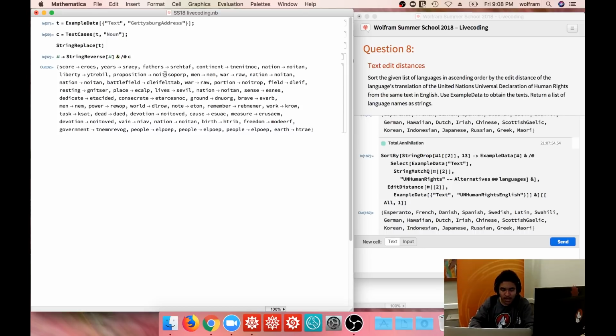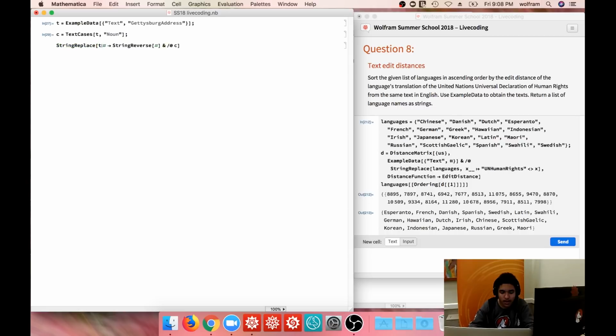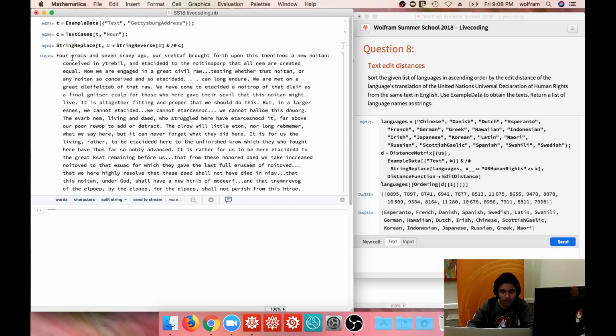Some of these might be duplicated, like nation and nation, because Abraham Lincoln used the same word twice in the speech. That's understandable. But a string replace isn't going to care since it's only going to replace it once. So string replace, I have these rules here, and I'm just going to put them into string replace, and that should give me 4 Erox and 7 Surrey ago. So that's the answer. That's the result.